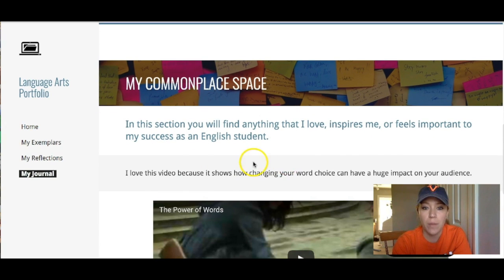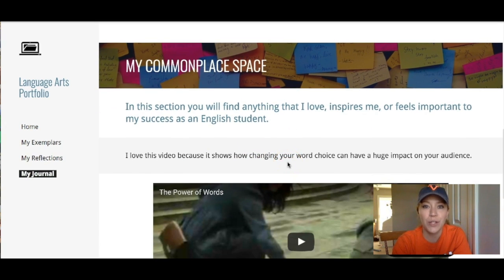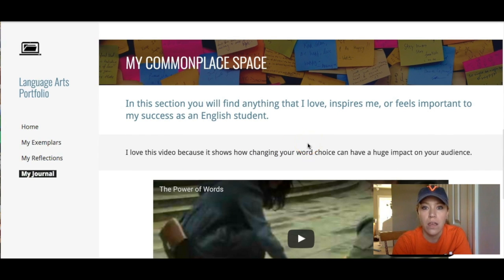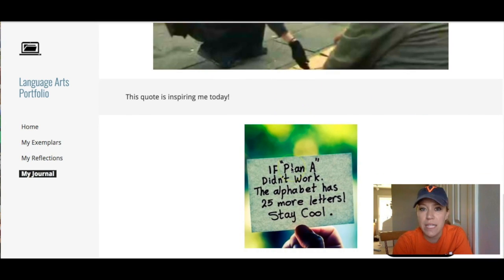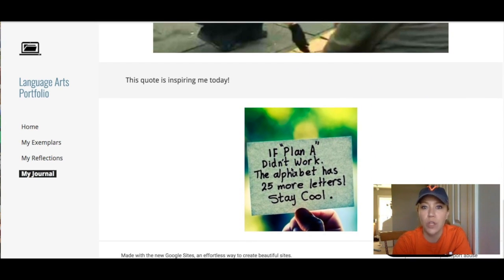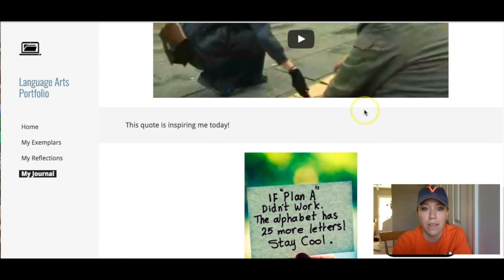There's also a commonplace space that you'll have. So this is really your section. It doesn't have to be classwork. It doesn't have to be reflective. It's videos you love, quotes that are inspiring you, things that really show who you are as a reader and a writer and a student. So you can really make this your own.